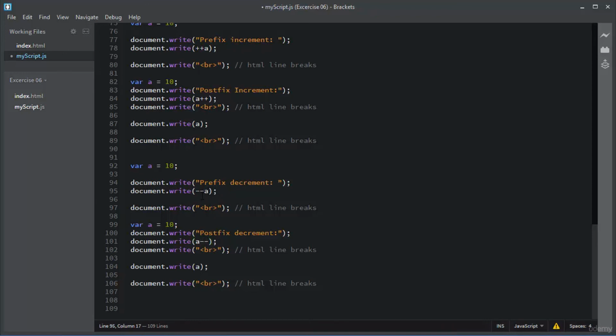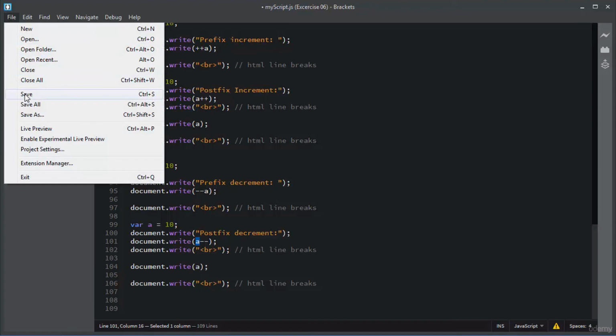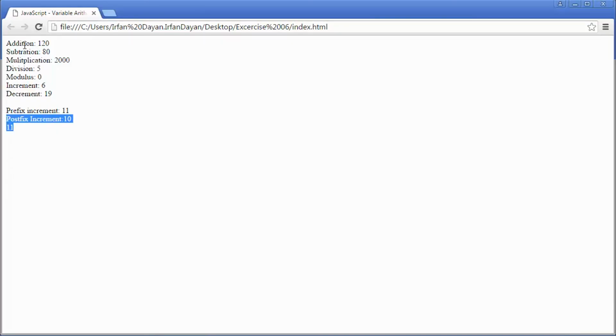Now what will happen in case of prefix decrement operator? The value of a will be first decremented by 1 and then it will be displayed by write method. In case of postfix decrement operator, the value of a is first displayed by the write method and then the value of a is decremented. Let me save this script and I will show you the result inside the browser.